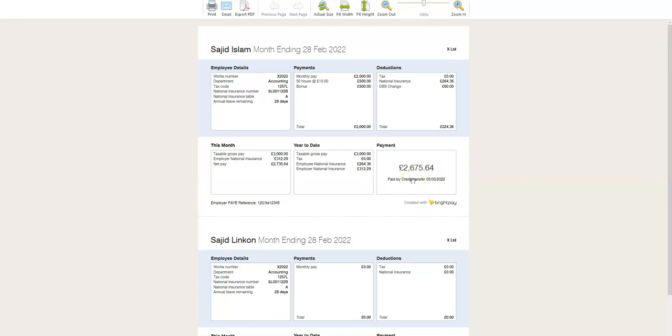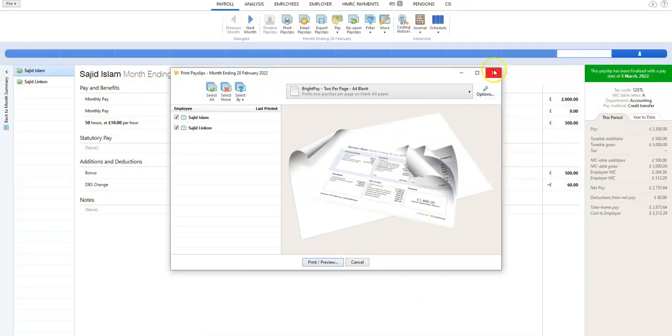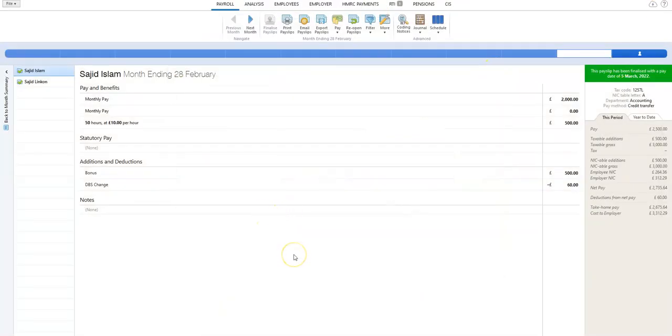Now there are different formats of payslip you have in this software. If you don't like this format, you can make a different format. There is no problem for that. So that's how everything works for your addition and deduction for the employee, and that's how we can make the payslip and send the payslip.